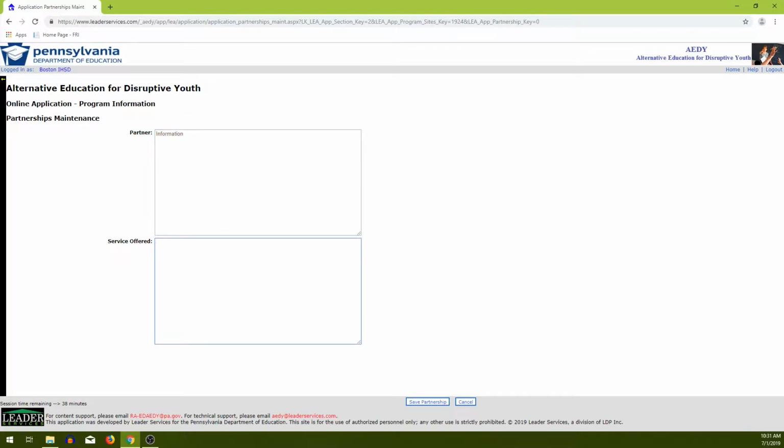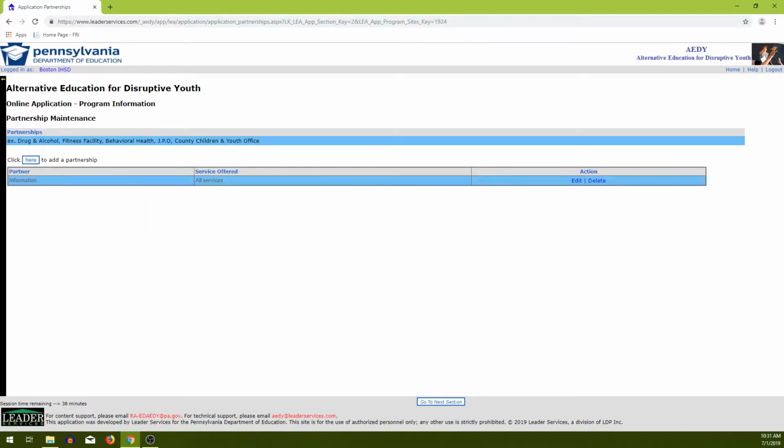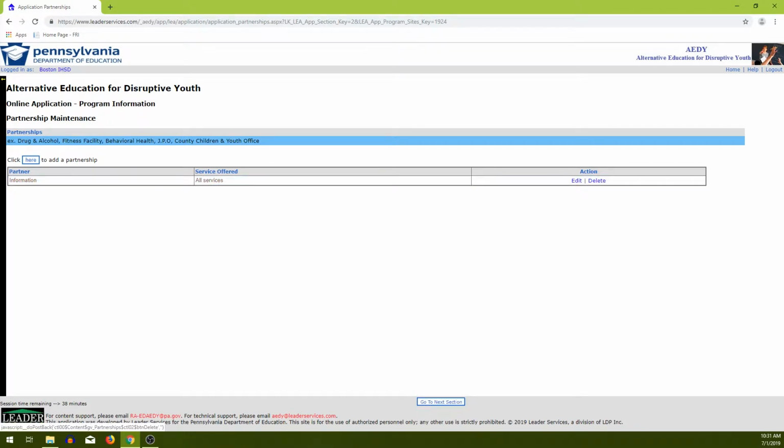We'll enter in the partner and the services offered. Once that's entered, we'll hit the Save Partnership button. And now that shows up in the grid. You can edit the information by clicking the Edit link, or if you need to delete it, you can click the Delete link.